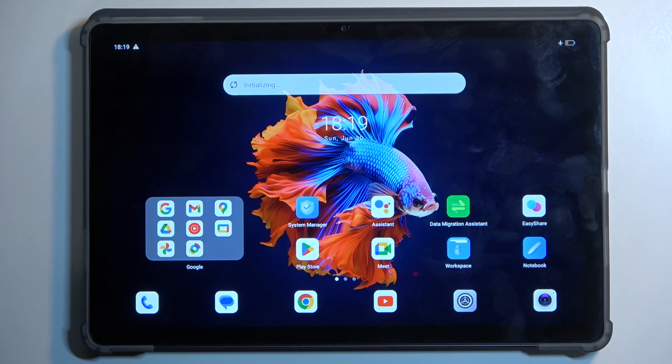Welcome, in front of me is a BLACKVIEW Tab 16 Pro, and today I will show you how you can hard reset this device through recovery mode.